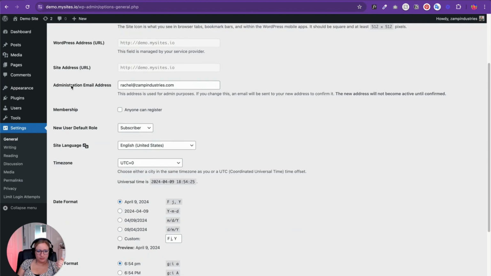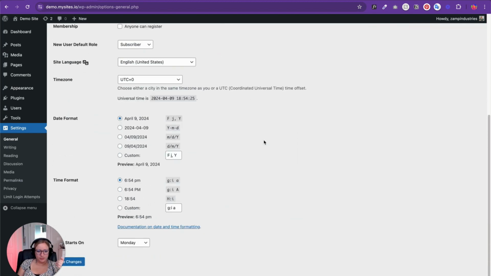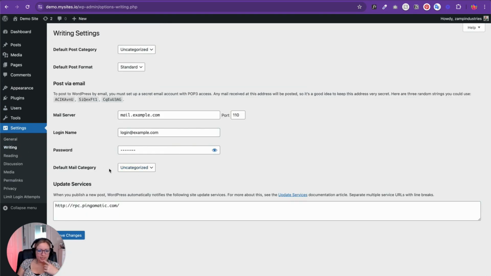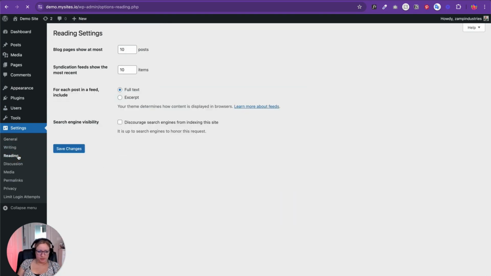What else? You can set your date format and time zone here. Tweak that however you need to. To writing, I don't usually mess with this one.